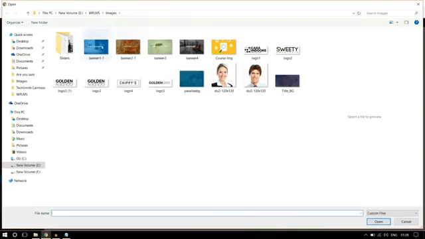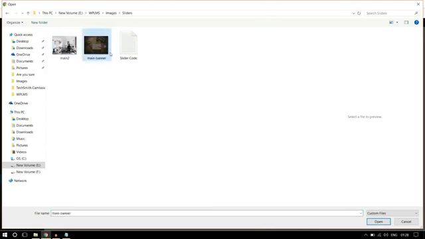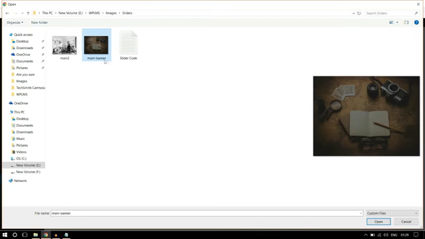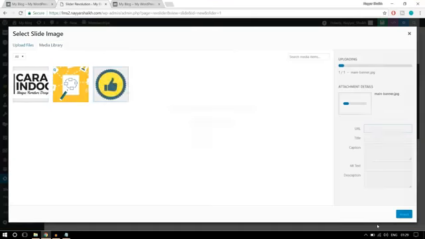You can download all these images for free. There is a link given in the video description below. You can click on that link and download all the files that I have used in the demo website. You should see something like this. Now there is a folder called slider. Open that folder and you'll find this image over here, main banner. Select this image, click on open.